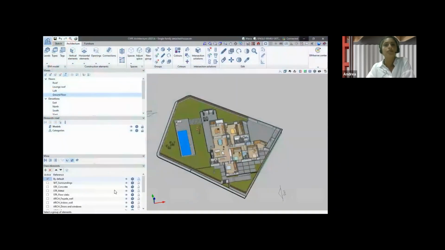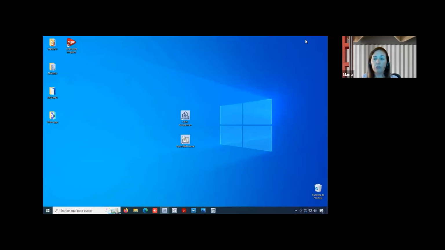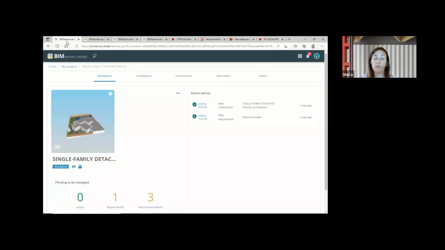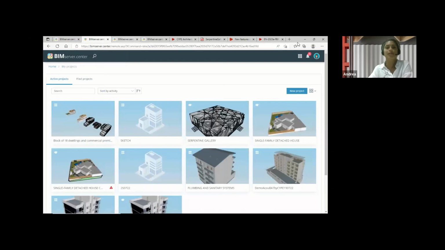Where can we download the program from? Okay, you can download the program from our platform, from our store. From BIMserver.center? Exactly. I encourage everyone to register in BIMserver.center. It's a free and fast process. In a couple of minutes, you will have access.